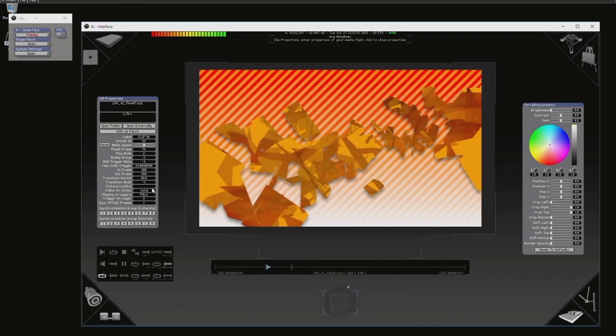Follow actions we've touched on in another tutorial. It's a way of sequencing the tiles in the main performance page. You can put options in there such as left, right, up, down, first, last, go to a specific ArtNet channel number, or even random, and it allows you to do complex sequencing of videos without the need for a timeline. Playing on layers is for information only.